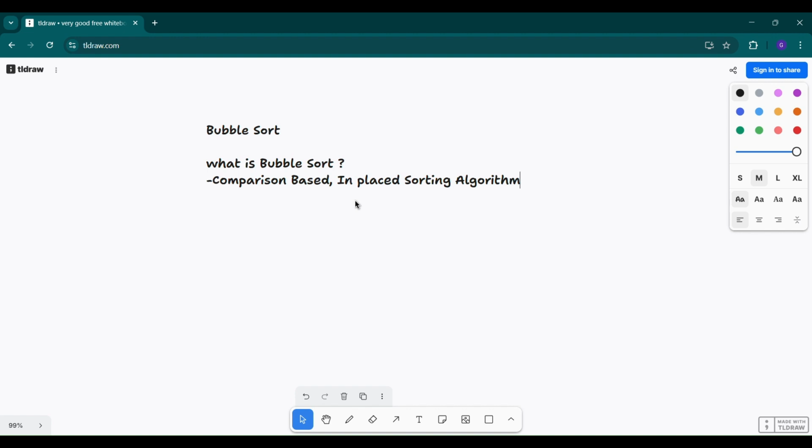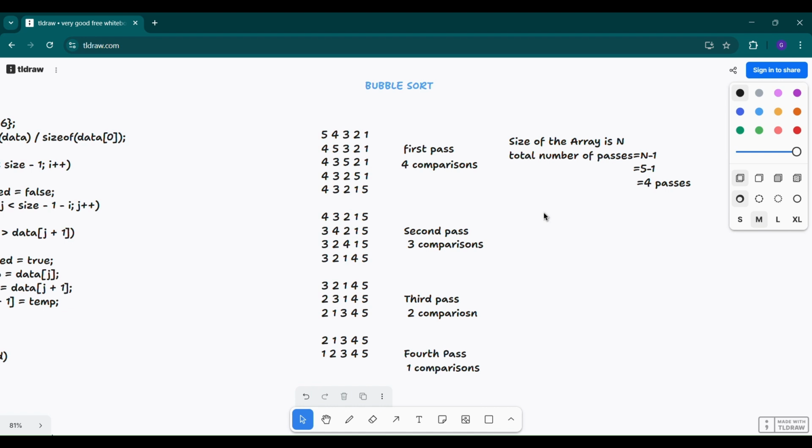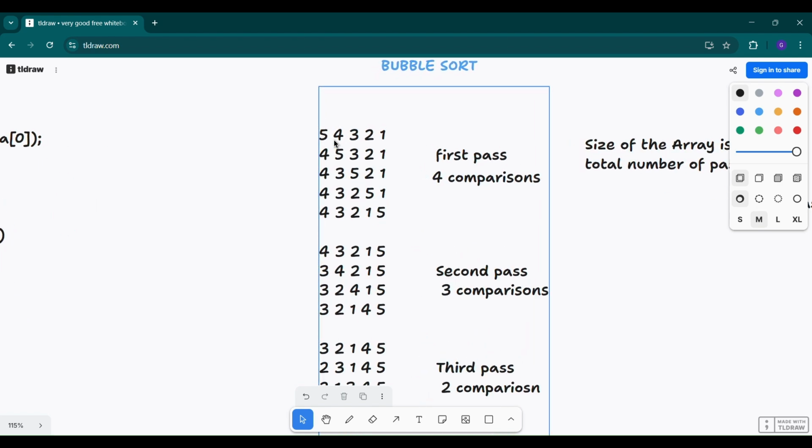How does bubble sort work? Let's understand. In bubble sort, after each pass, the largest element bubbles up to the end. Let's understand with this example, the array 5, 4, 3, 2, 1. In the first pass, we compare 5 with 4. Here 5 is greater than 4, so we swap, and the resultant array will be 4, 5, 3, 2, 1.